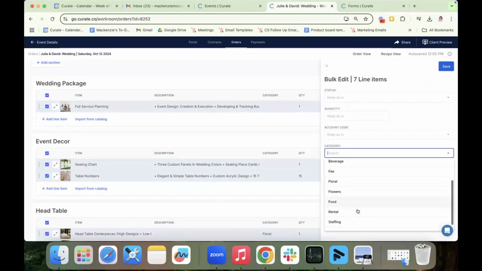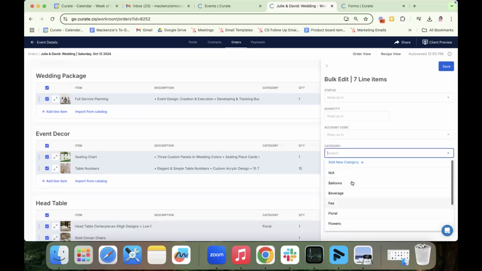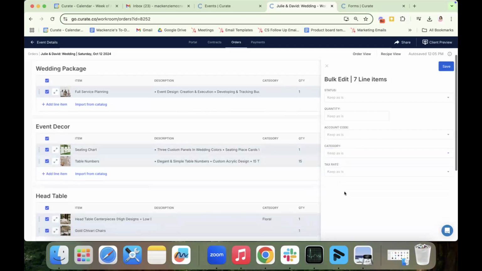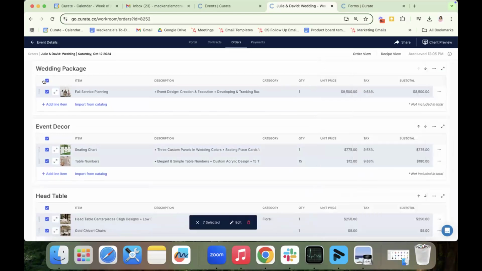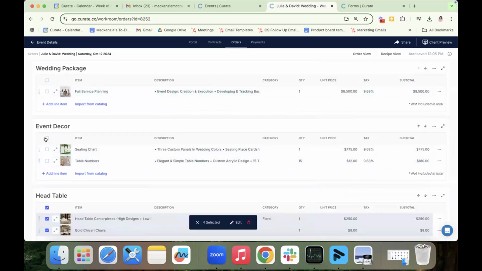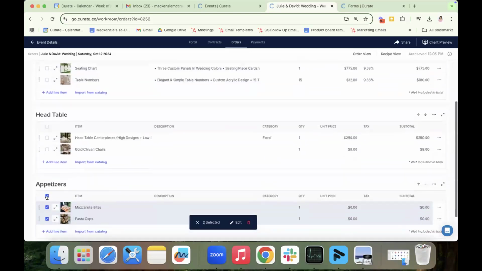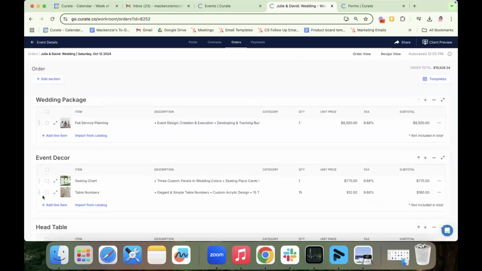So just a little background of categories, you will be able to use these in reporting. So if you do add certain categories to different line items, which we highly suggest, you will be able to pull reporting on those. And then you can also add tax rates in bulk. So we have added that functionality where you can click on multiple line items at once using these little boxes that appear on the left-hand side.